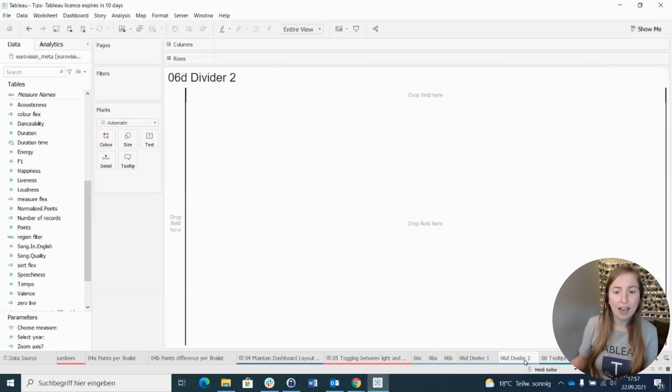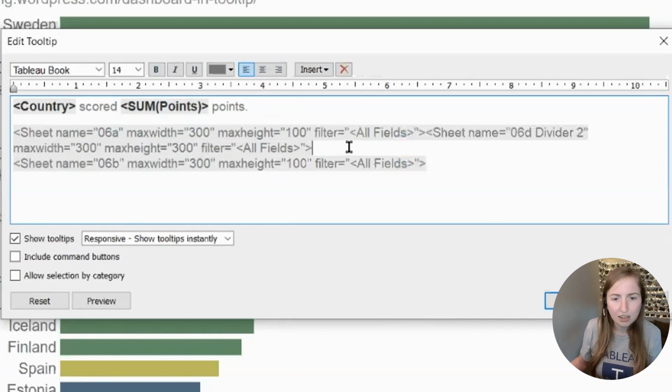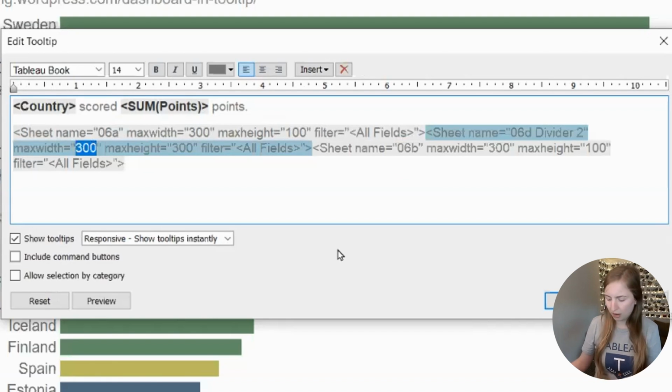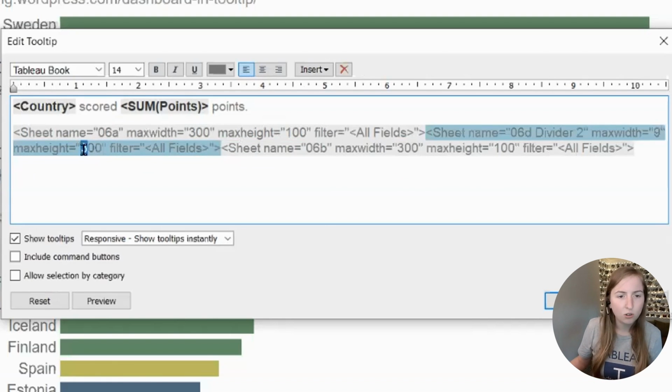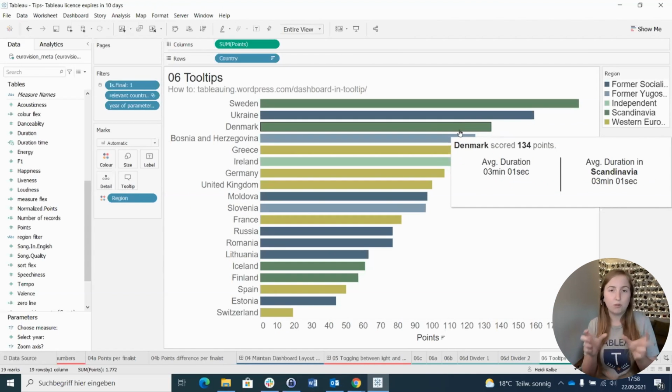And for that, I have created this sheet where I just have black lines in. You see there's not even any kind of data here. And I can insert that in between the two, just my divider. Let's remove this line break. And we can change the width in here to make it just 9 pixels, and also change the maximum height of this. And we can see now we have this beautiful divider in here.